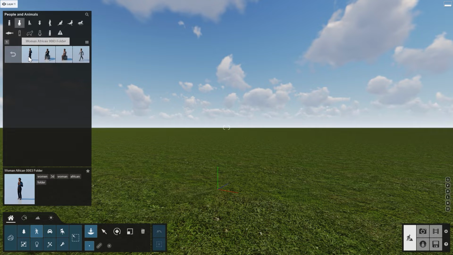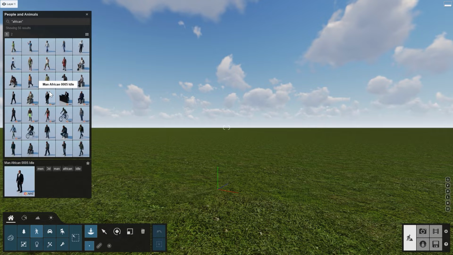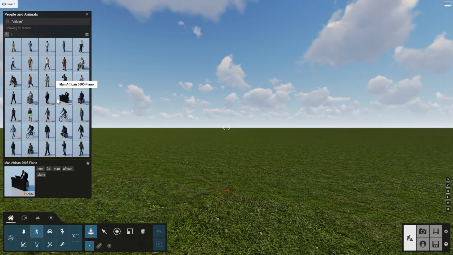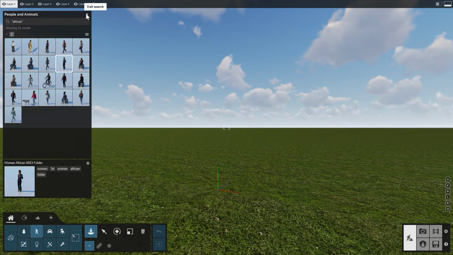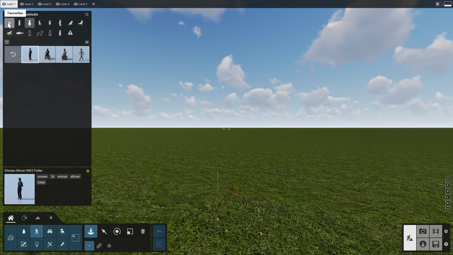At the bottom, you will see a preview image plus a number of tags. All objects in Lumion have some of these tags. Clicking on a tag name brings up all objects with the same tag. Use the scroll wheel to quickly browse through pages of objects. Click on the Toggle Favorite star to add an object to your favorites collection.